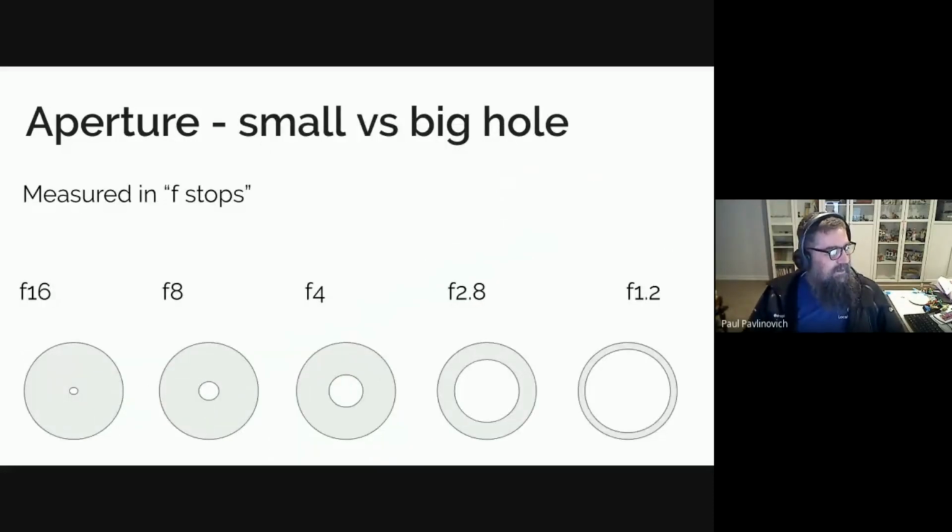So aperture is measured in f-stops. And I keep repeating that the numbers are big and the hole is small because it's so easy to forget and get it the wrong way around. F16 is probably the smallest that you will, generally speaking, use.